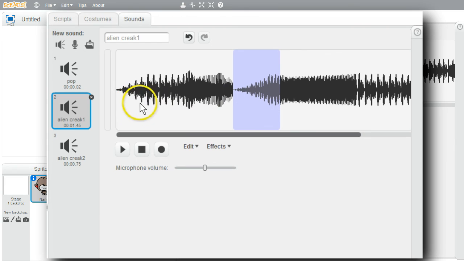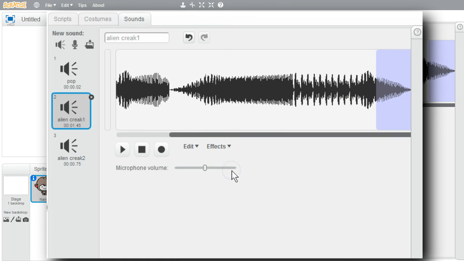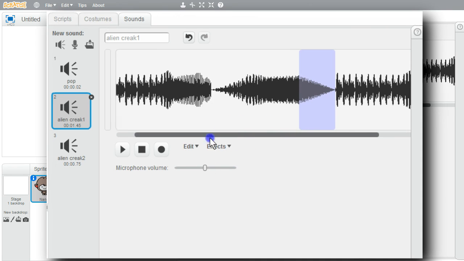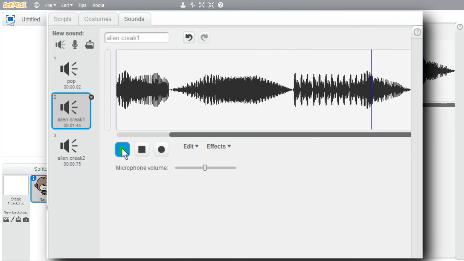end. I can fade the end of the clip so it doesn't end so abruptly. Effects, fade out. Fade out can be used inside a clip too. Effects, fade out. I'll play the clip now. Select the beginning, play. That's fading in and out all right. I can hear all the fades.